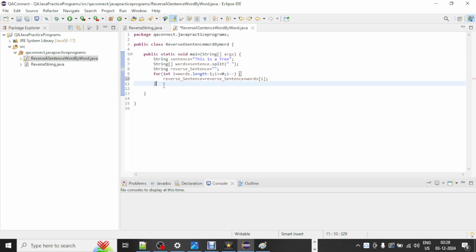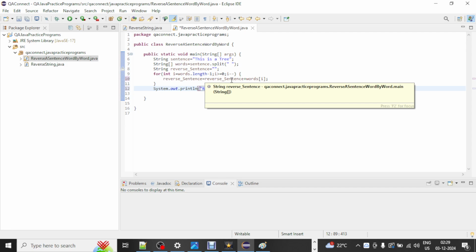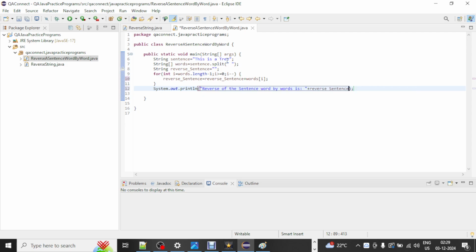But if you go here and print this reverse sentence, I will write reverse of the sentence word by word. So if I put this reverse sentence, my logic, what will it give? It will actually concatenate every single word with each other. So tree A is this, will not have any space in between.